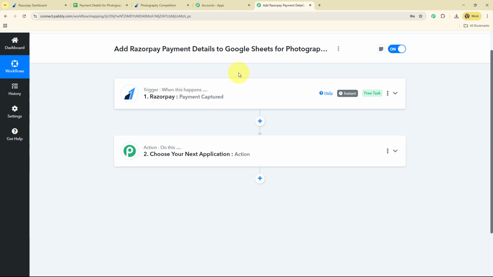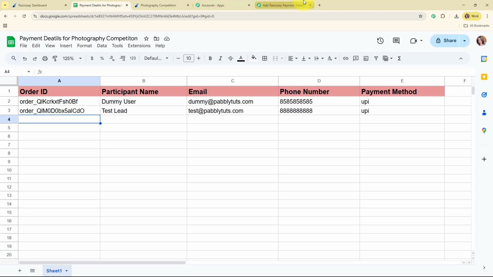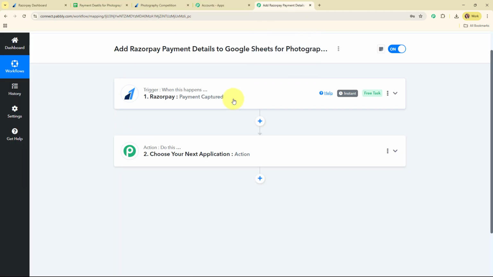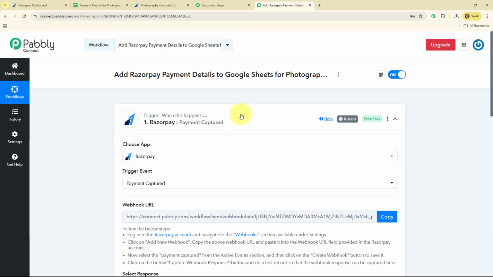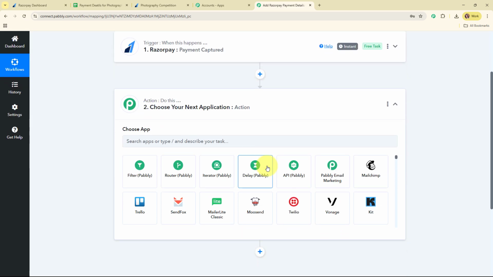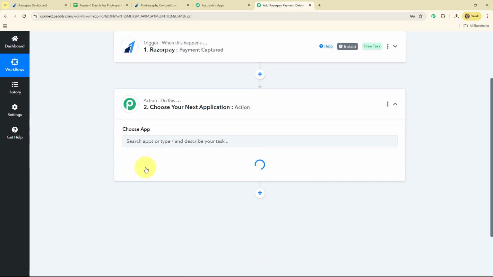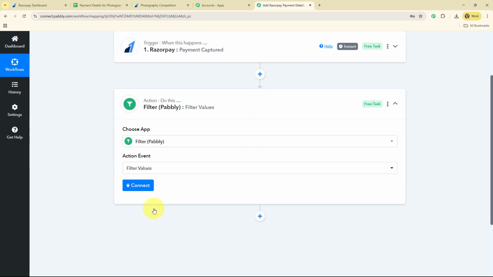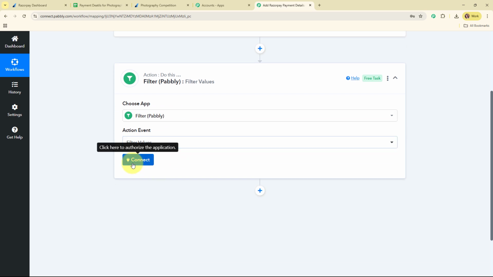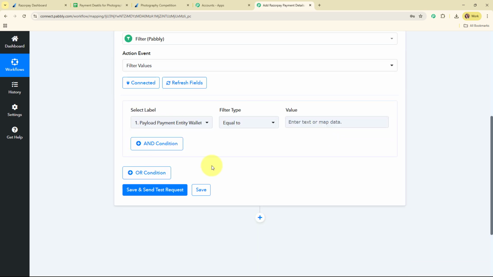So now after capturing the response, what I want is to add this payment detail in my Google Sheets. But I only want to add the details of the payments that were made for the photography competition. So for that, we are going to use a feature of Pabbly, that is Filter by Pabbly. Here we are going to select the action event as filter values, and then I'm going to click on this connect. And here you can see we are now successfully connected, and it is asking me to set up the condition for the filter.